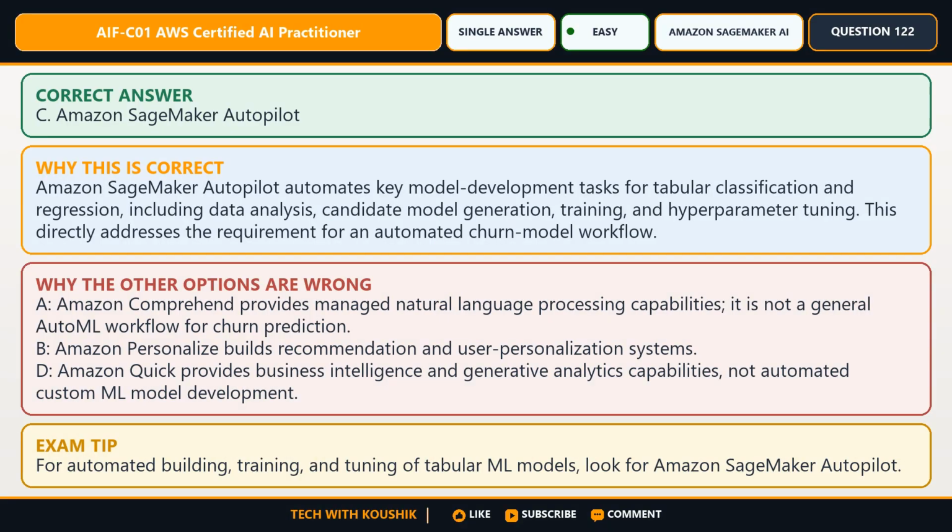The correct choice is C, Amazon SageMaker Autopilot. The key clue points here because Amazon SageMaker Autopilot automates key model development tasks for tabular classification and regression, including data analysis, candidate model generation, training, and hyperparameter tuning. This directly addresses the requirement for an automated churn model workflow.